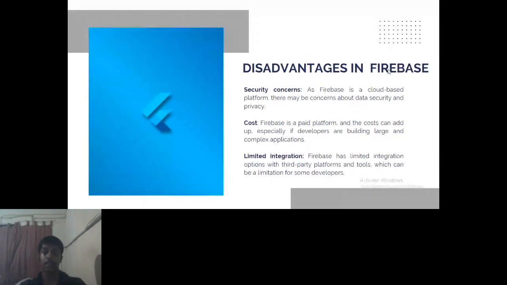Especially if developers are building large and complex applications. So I told you about the Spark plan, right? The free plan is mainly used for practice mode, if you want to practice or build some small applications or small projects, like project work, some development, practice work, or for knowledge's sake. I prefer the free Spark plan for that.